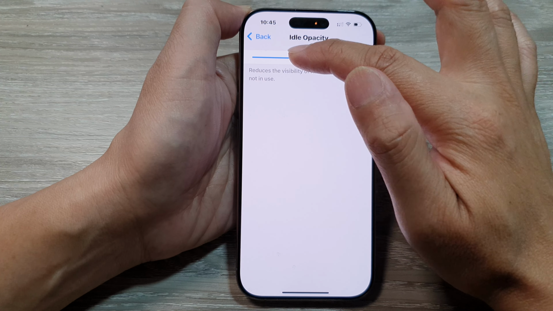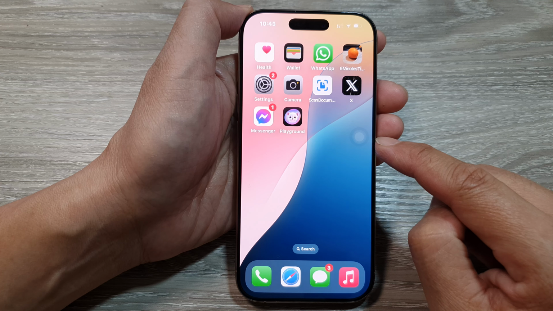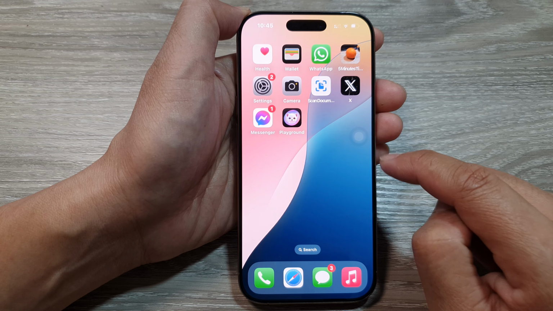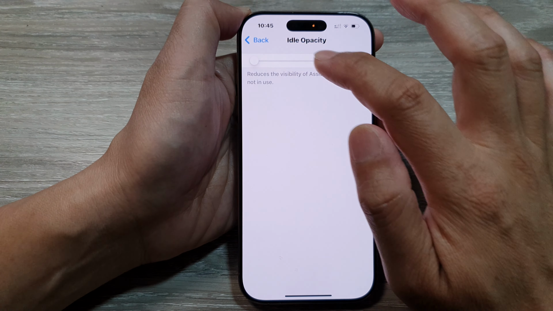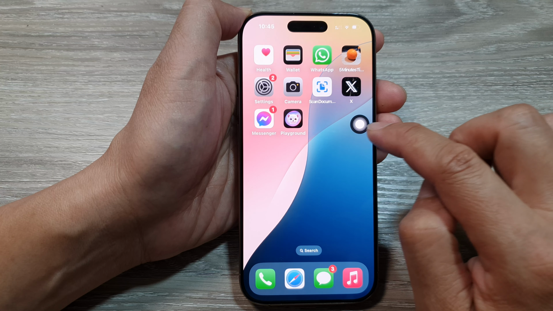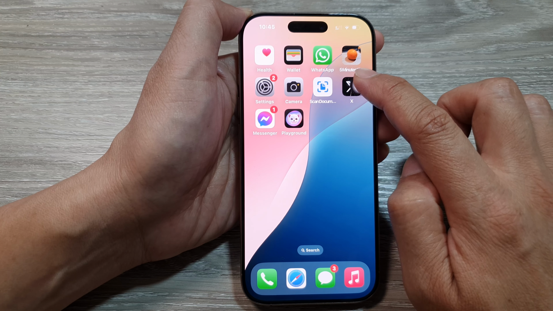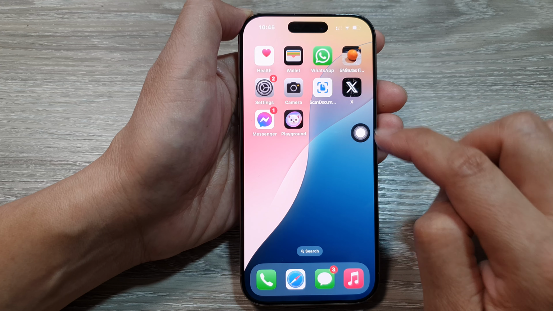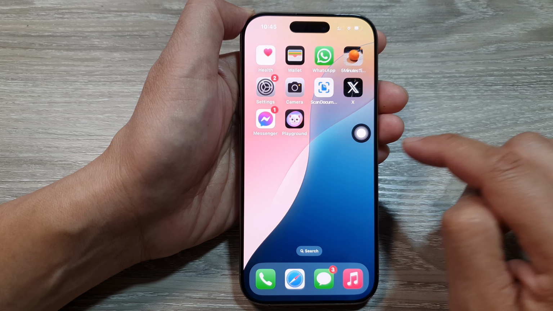So in here, when you drag it down to 15%, it is barely visible when it is idle. When you are not using it, you can't really see it at the lowest settings. And here, if we change it to the high settings at 100%, you can see this one is completely visible and it's covering over the top of the other icons. So that is 100% visible all the time.